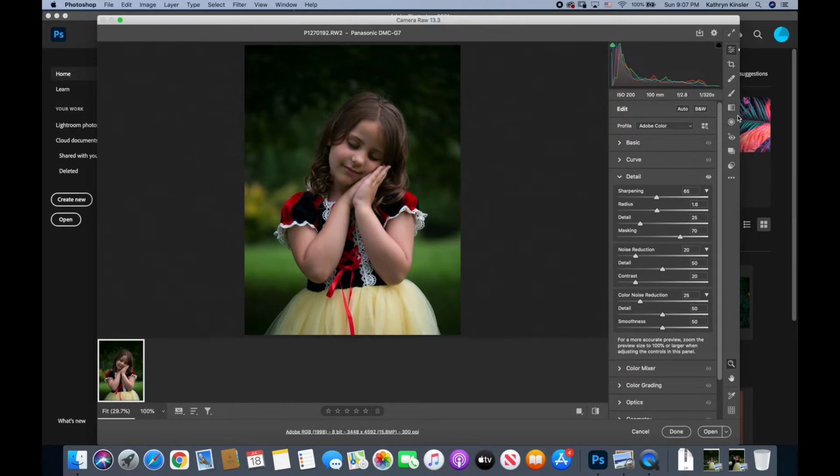So this is just a sharpen preset that I created for myself, where my sharpening you'll see is at 65, the radius at 1.6, the detail at 25, the masking is at 70. This masking slider right here, it is important for it to be higher than the sharpening, or you are going to make some extra noise. Noise reduction is at 20, detail at 50, contrast at 20, color noise reduction is at 25, detail is at 50, and smoothness is at 50.